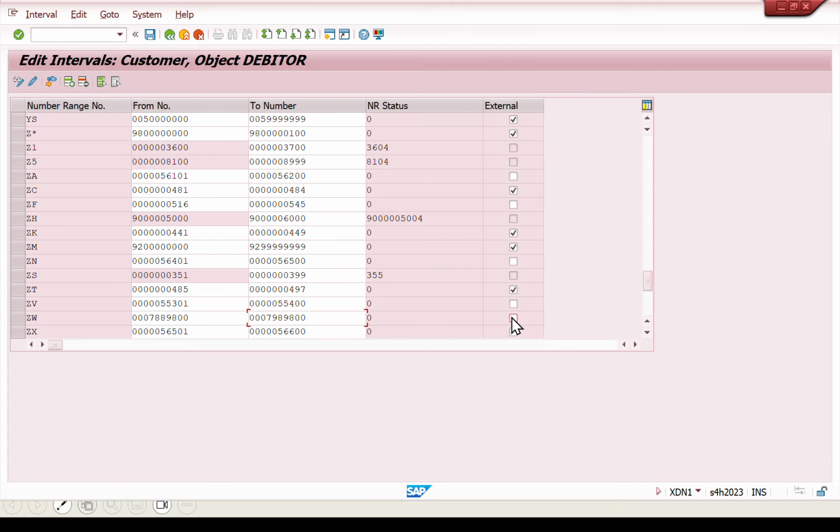Here I am checking this as external. That is why I am checking it as external. This could be an interview question, so please listen carefully. If I want the customer number range and the BP number to be the same, then assigning the same number range won't be sufficient.